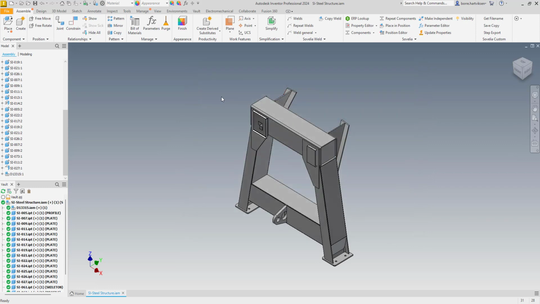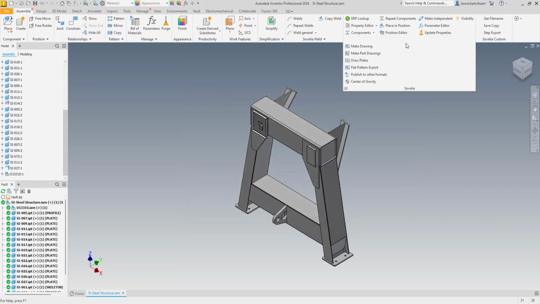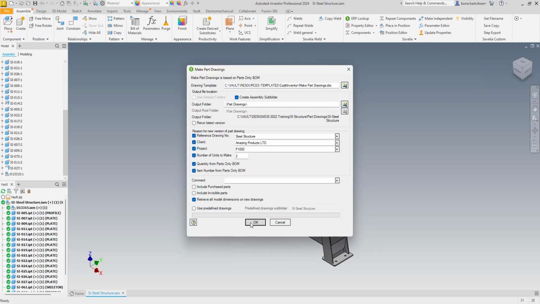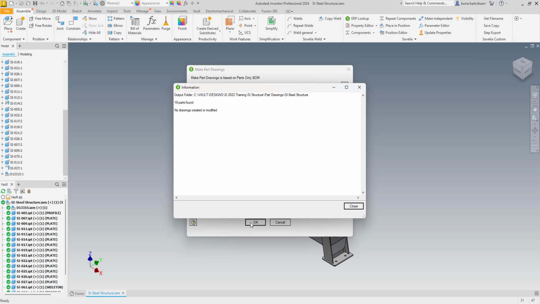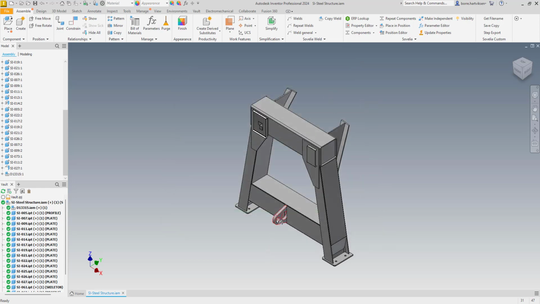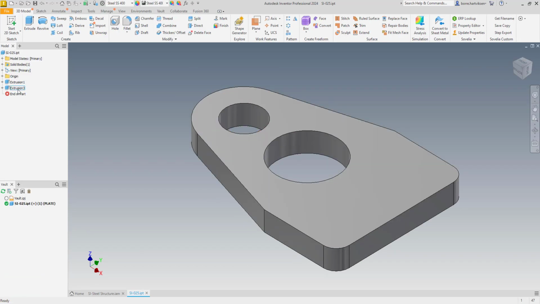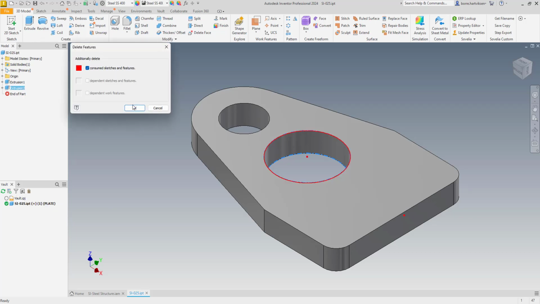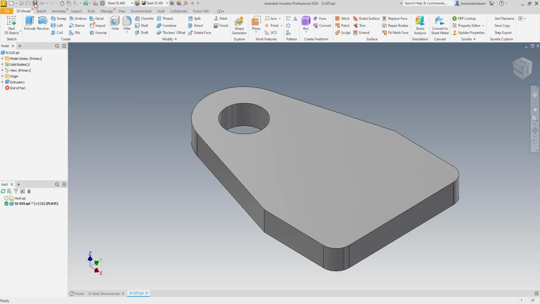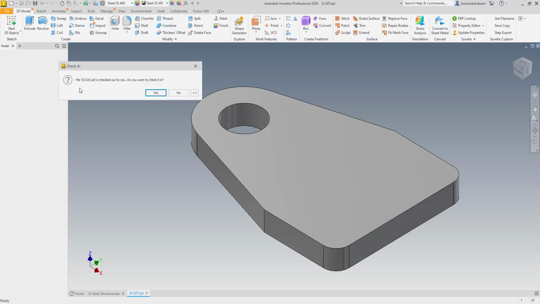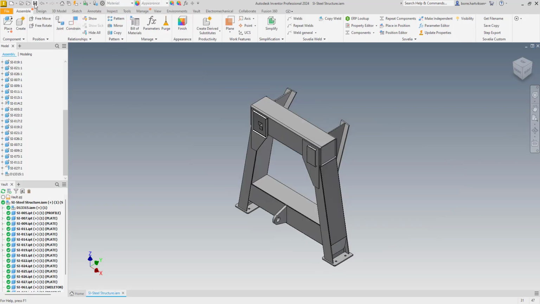So what happens next time I run this function? If I do make part drawings again, same folder, same setup, I press OK, and no drawings are created because no part was modified. So let's modify this part then and remove that hole just to make a change on it, like this. Save it. Close it. No, I don't need to check it in. I just save the assembly and then we can start this function again.